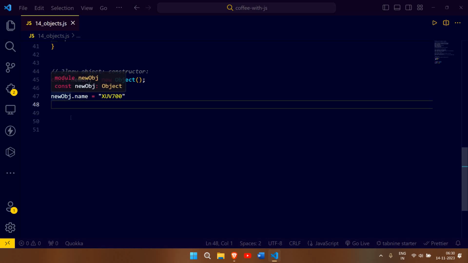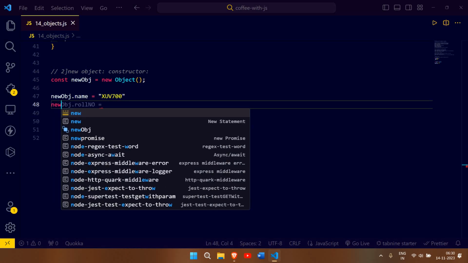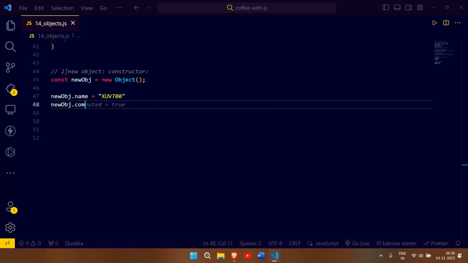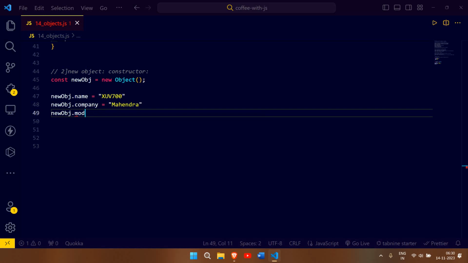Okay, so I'm accessing my object, and in that I'm passing the key as name. So newObject dot name, name will be my key. newObject dot name equals XUV 700. Let's suppose I also want to pass the company. So newObject dot company equals Mahindra. Then I also want to pass newObject dot model equals 2023. So this is how we can pass the values.